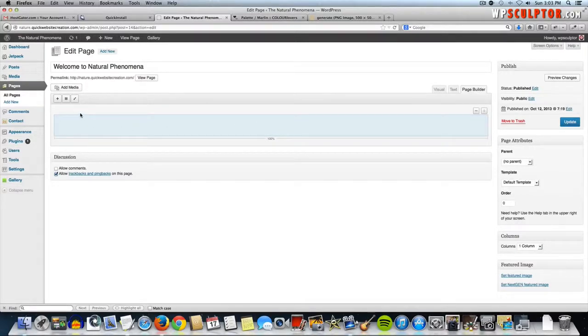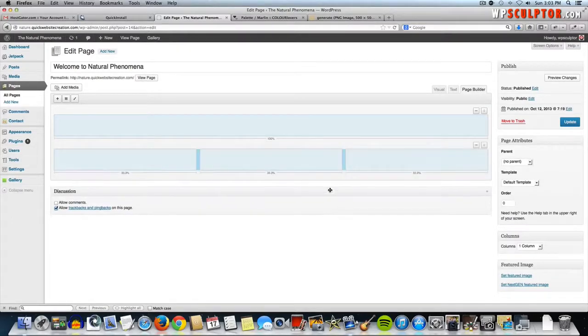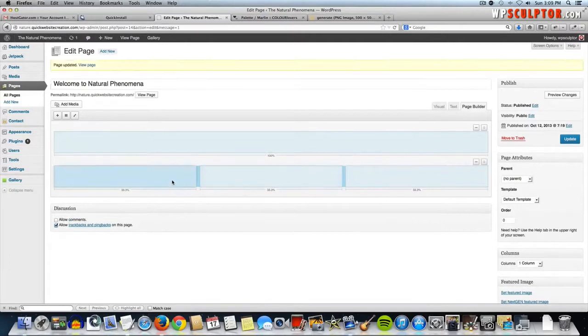Now I need to add another row beneath this one, so I'm going to click on this again, and this time I want this row to have 3 columns because I'm going to have 3 different sections with an icon, a text area, and a button that showcase the 3 different pages or 3 different areas of my site. So each one of these is a widget area, just like we had our footer widget area, and you can click on these to add widgets to them.